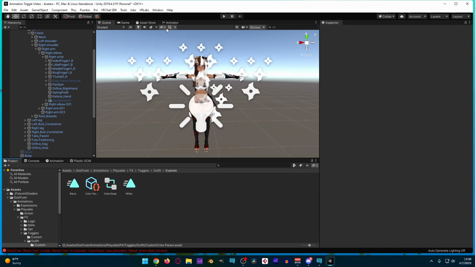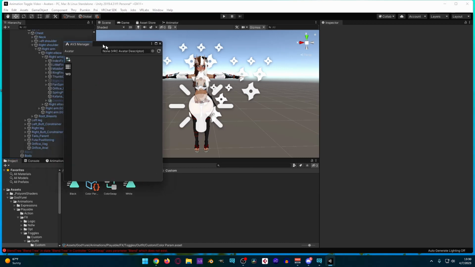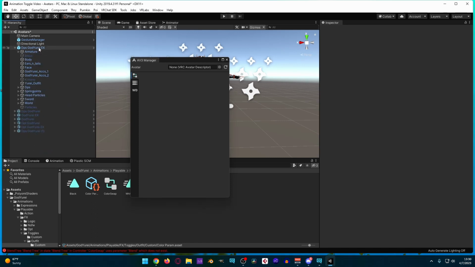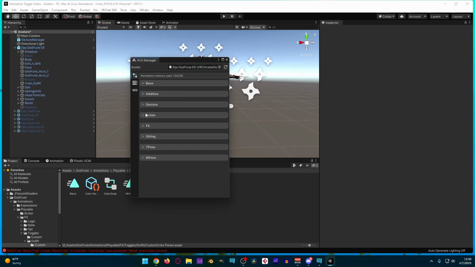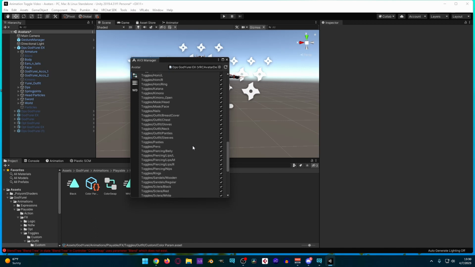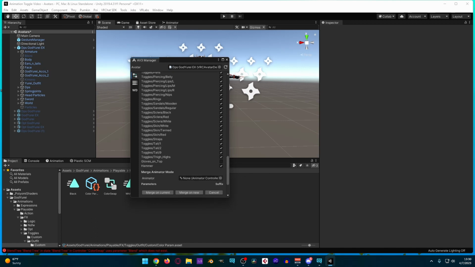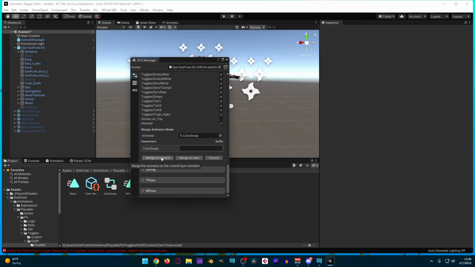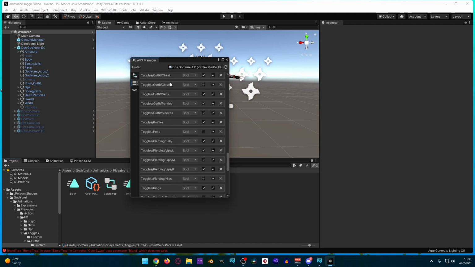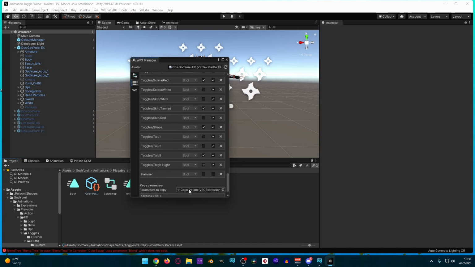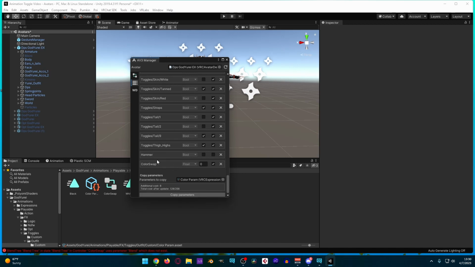And then again, what you would do is you would come to the AV3 manager. On the armature, grab this, go to the effects layer. Again, we're going to add an animator and merge. We're going to merge color swap, merge on current. Then we are going to actually do the process of adding the parameter, copy parameter. Now we have 128 out of 256. So now we see that both hammer and color swap is there.